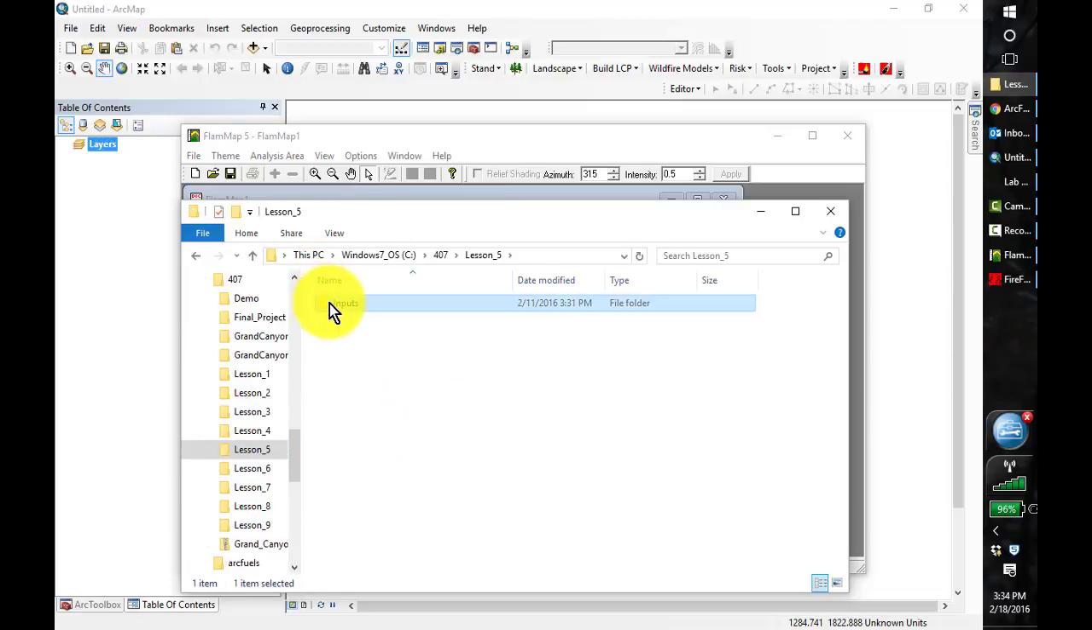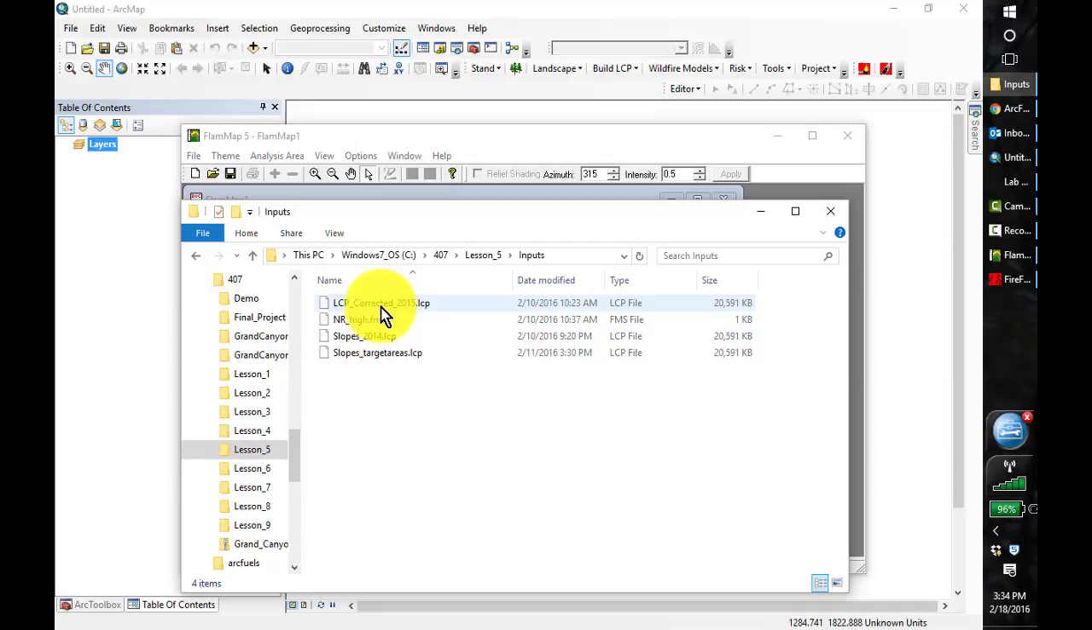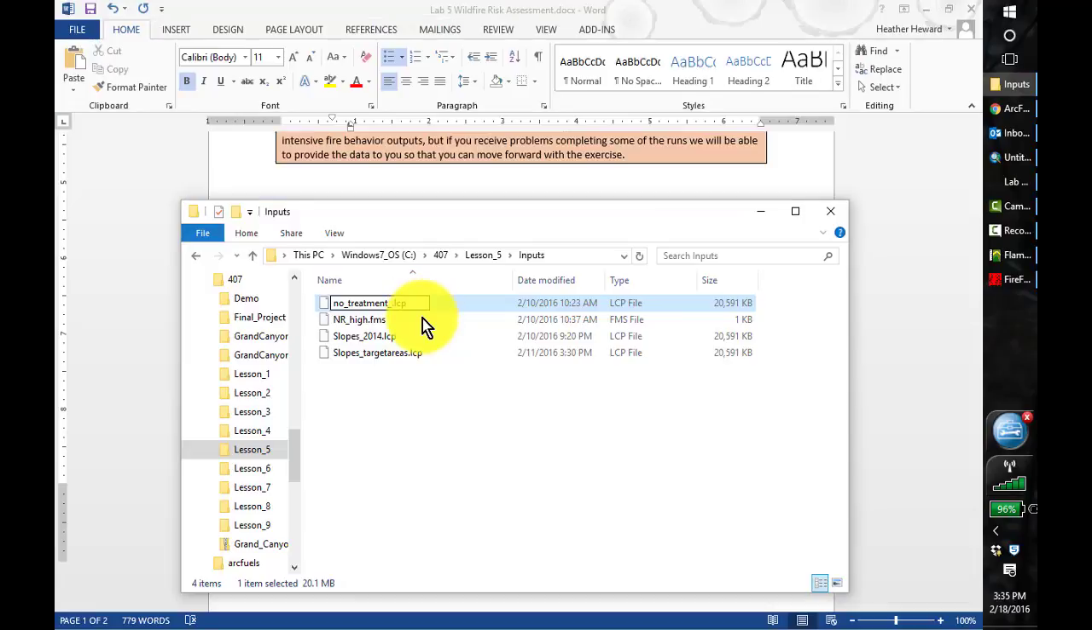So remember, we copied these LCP folders over from lesson 4, and now I'm going to rename 2 of them. LCP corrected is less meaningful for this part of the project than something like no treatment corrected. And this FMS file, we will work on creating that in the next step.